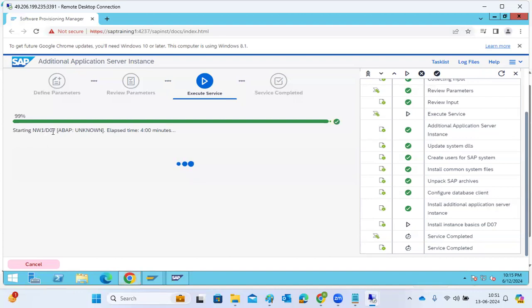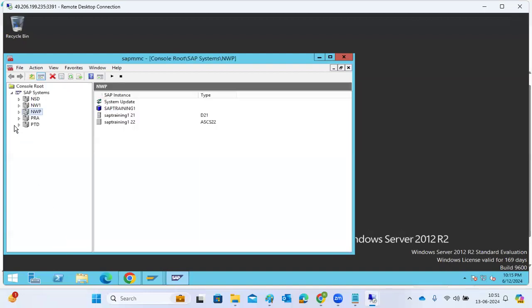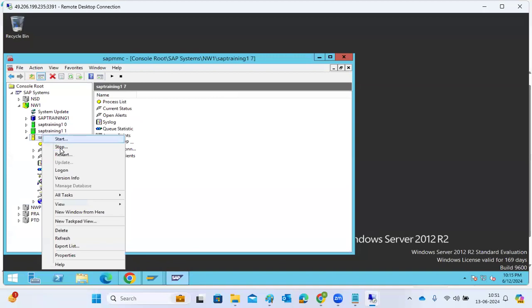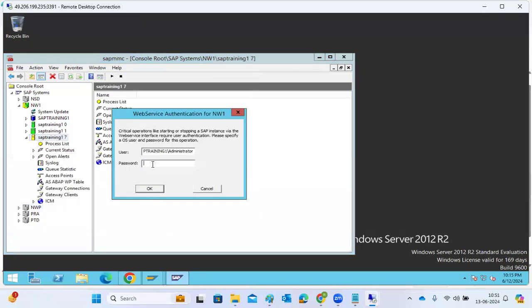So at 99%, it got stopped. It's not starting. So what we can do now is go to the NW1 system. So this is the server, right? Try to restart one more time here to see. Try to restart.